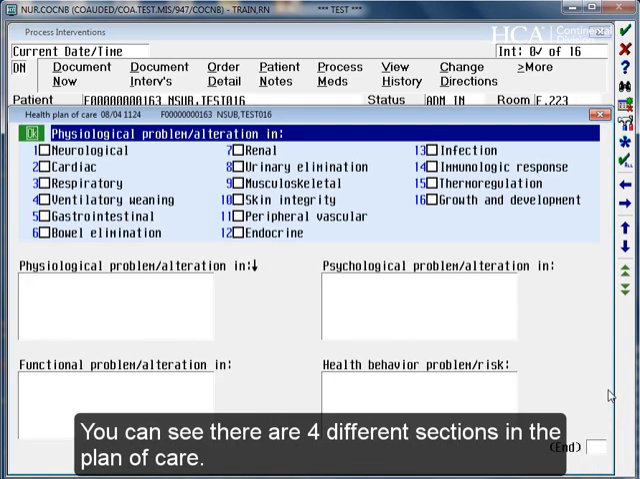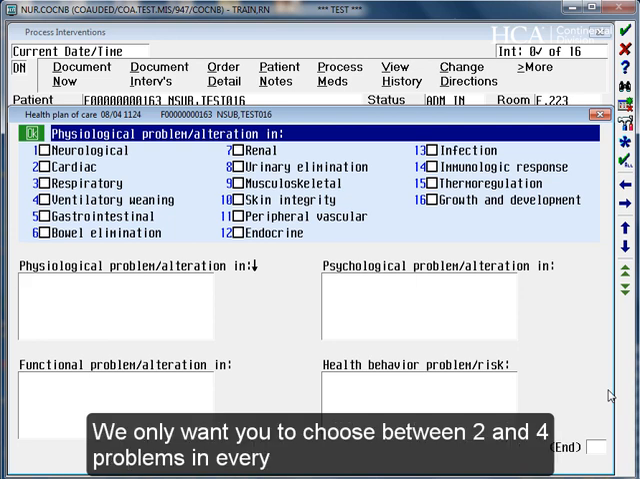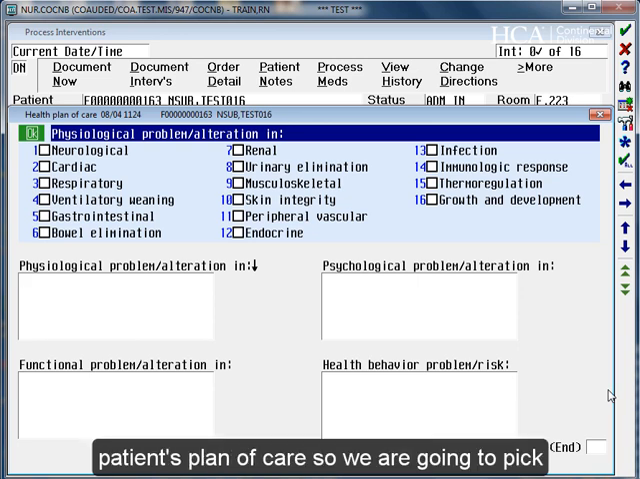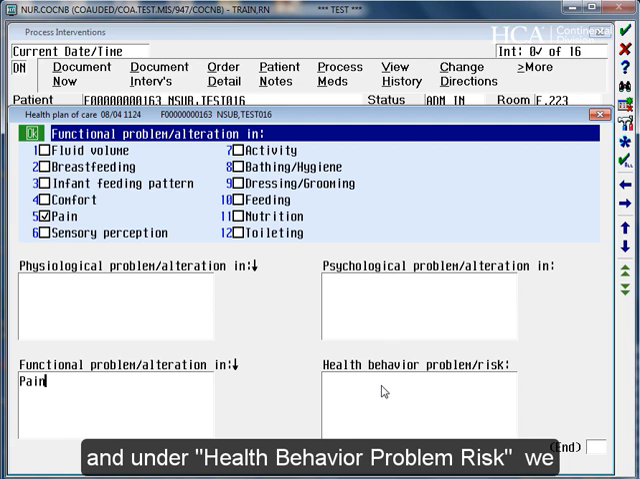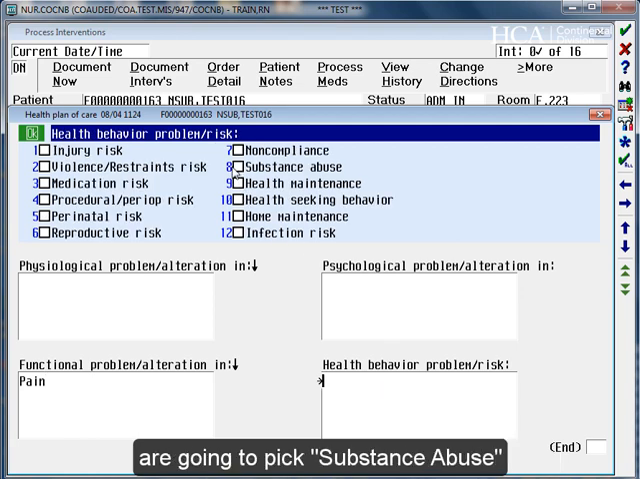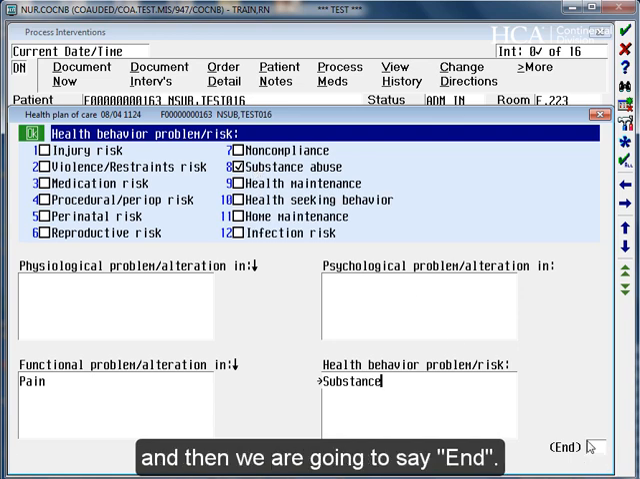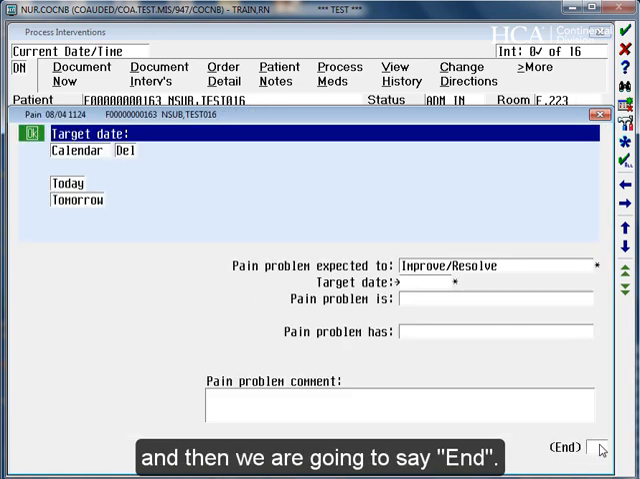You can see there's 4 different sections in the plan of care. We only want you to choose between 2 and 4 problems in every patient's plan of care. So we are going to pick under functional, we're going to choose pain, and under health, behavior, problem, risk, we're going to pick substance abuse. And then we're going to say end.